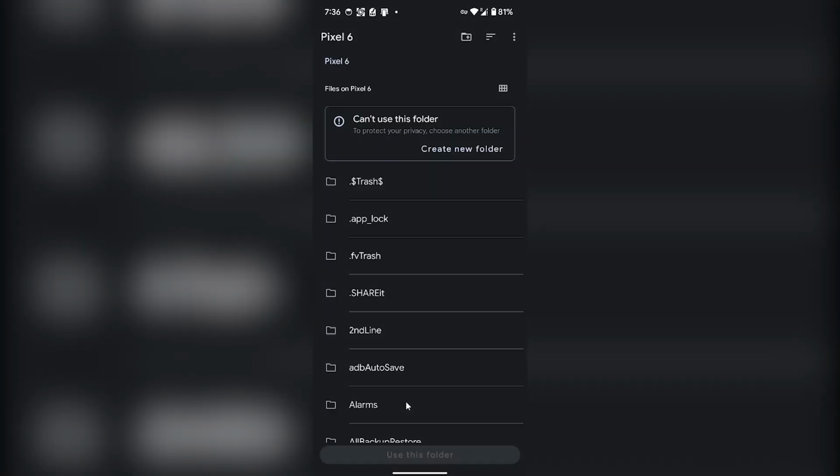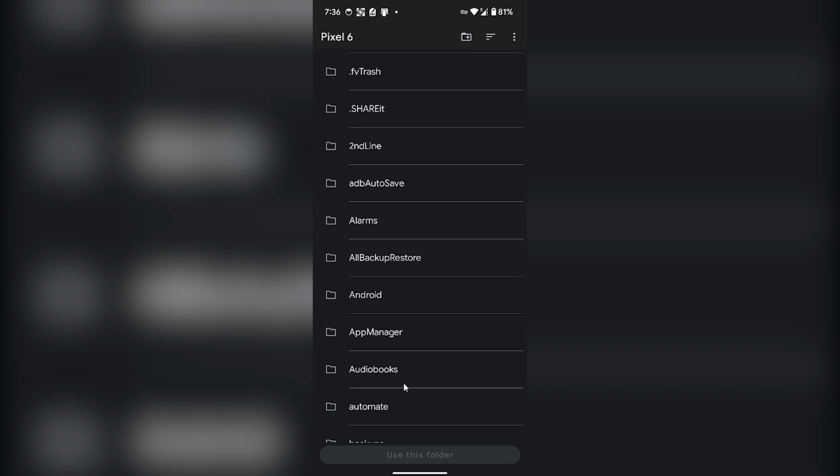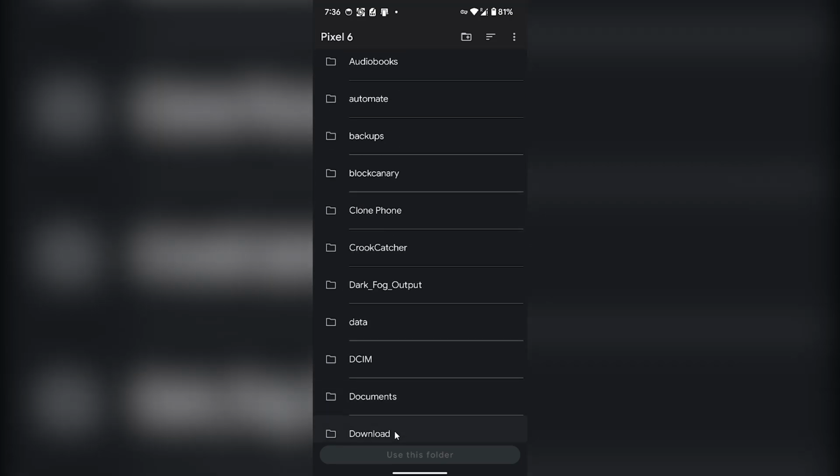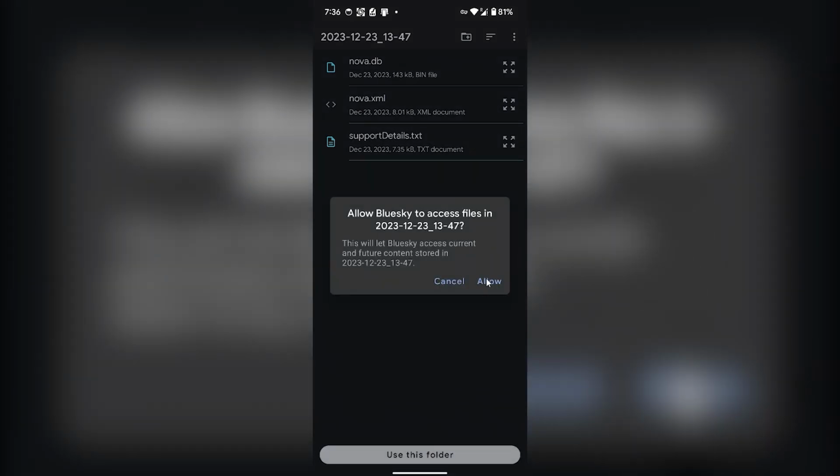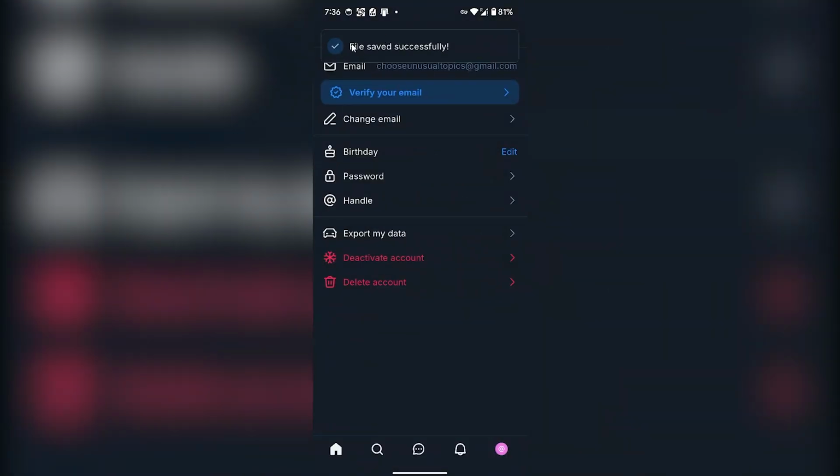Now it will start to download. Now it is asking me where I want my CAR file to be downloaded. So I will select my downloads folder, select any folder of your choice and click on use this folder. Click on it, click on allow. Now your file has been saved successfully.